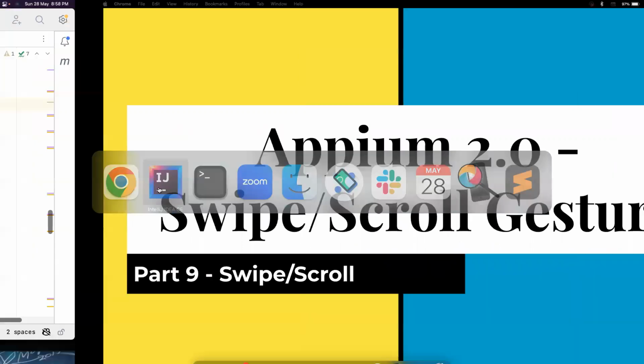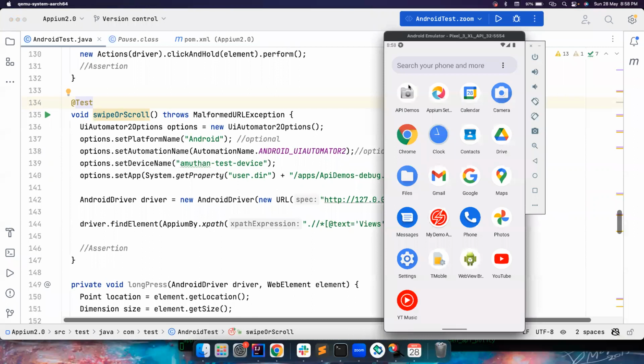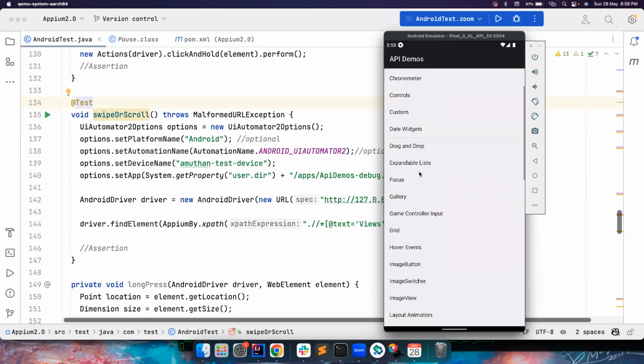Let's go to the IntelliJ now. Maybe first I will explain what I'm going to do. Let me open the emulator, and this is the API demos app that we have been using so far. If somebody clicks on views, you can see you can perform the scroll.